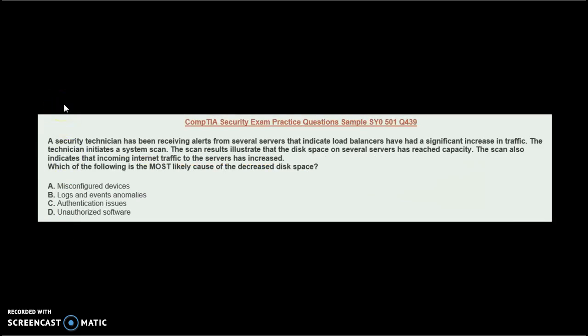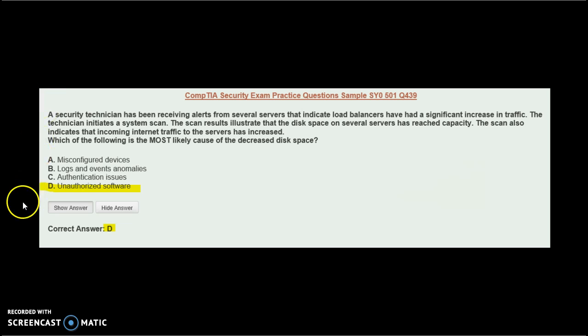The security technician has been receiving alerts from several servers that indicate load balancers have had a significant increase in traffic. The technician initiates a system scan. The scan results illustrate that disk space on several servers has breached capacity. The scan also indicates that incoming internet traffic to the servers has increased. Which of the following is the most likely cause of decreased disk space? And that is unauthorized software.